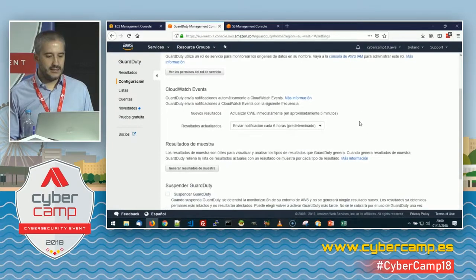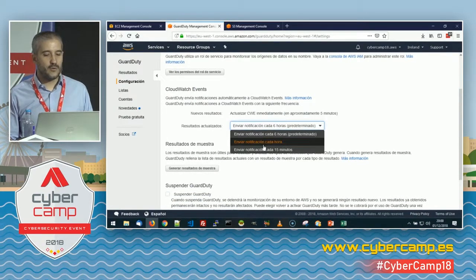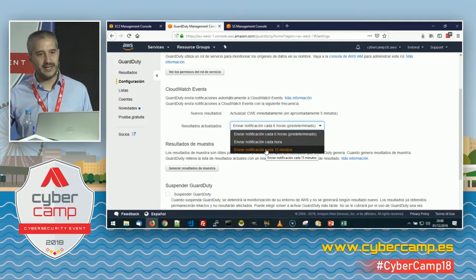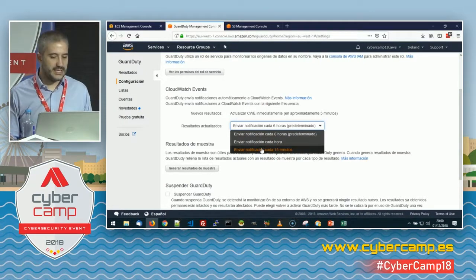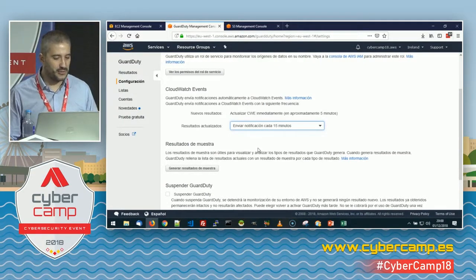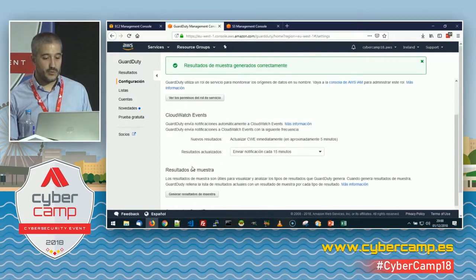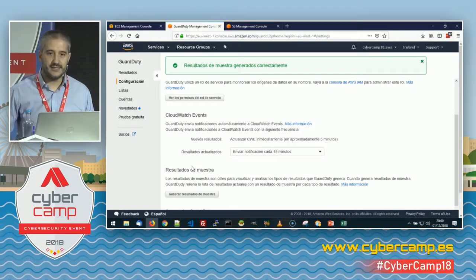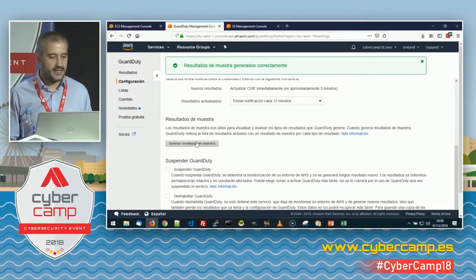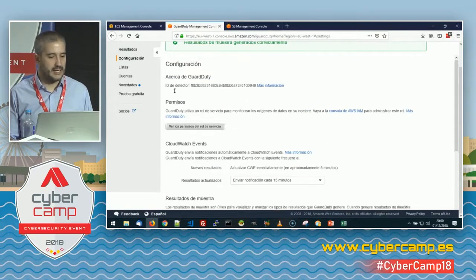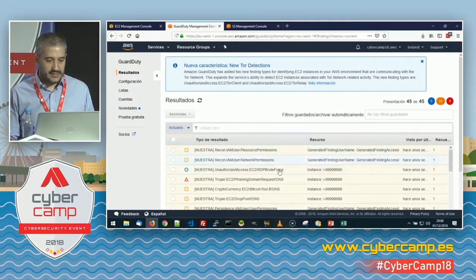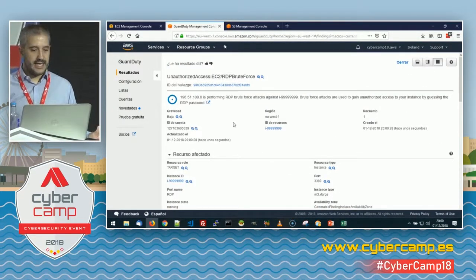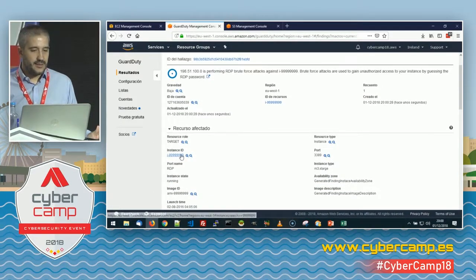Right now we have no results, but let's have a look at the settings here, with an option that says how often you want to send information generated by Guard Duty. I tend to say 15 minutes there. You can also generate sample results, because otherwise you might activate it and it might take 3 days for you to see anything much. Then it has an option to either disable it or for it not to work temporarily.